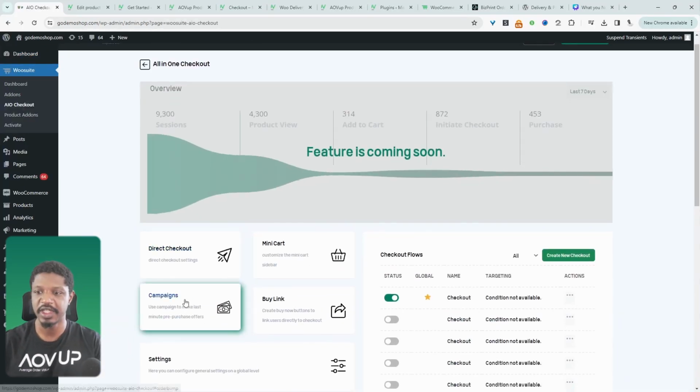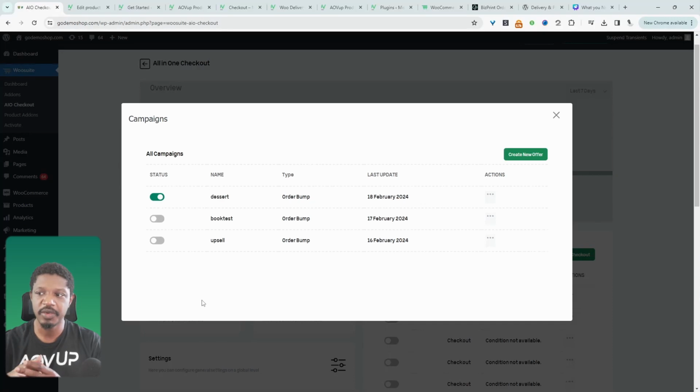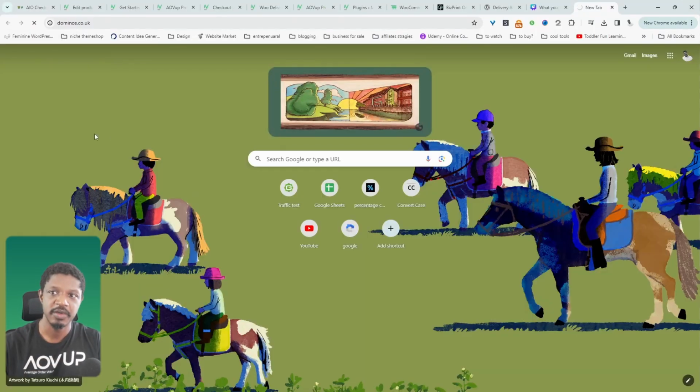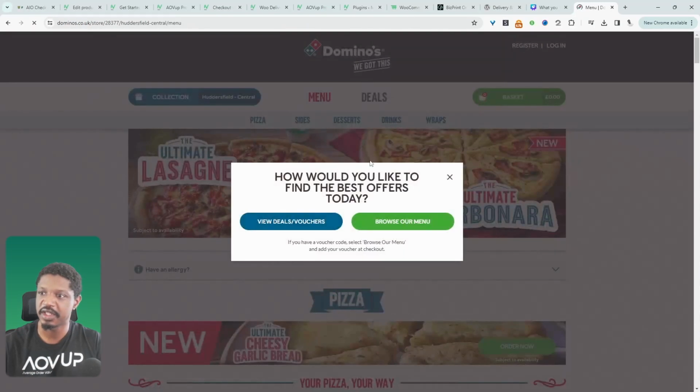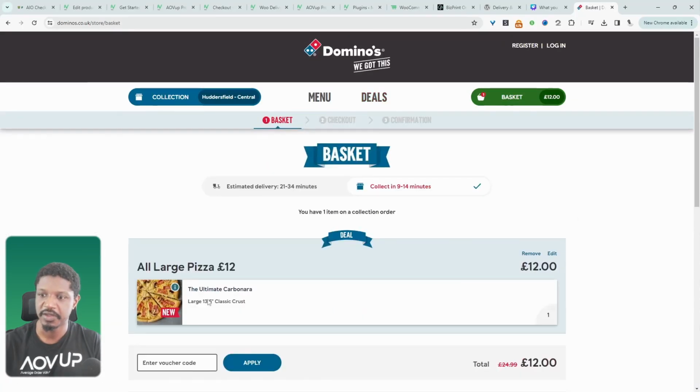Okay, so we'll click on campaigns, and essentially what we want to do here is give customers numerous different upsell and cross-sell offers. So for example, if we have a look at one of my favorite stores, which is Domino's. Okay, now let's view the basket.